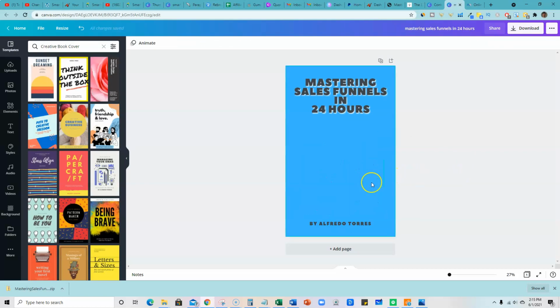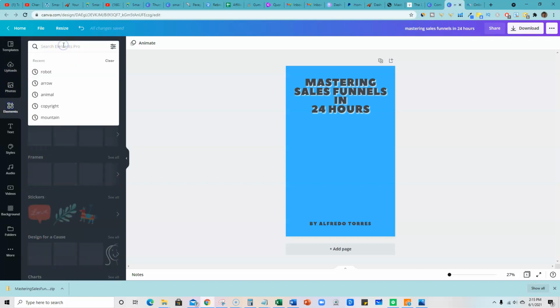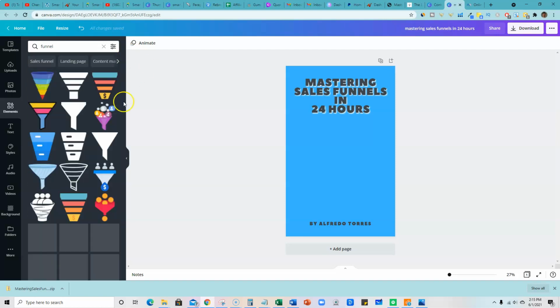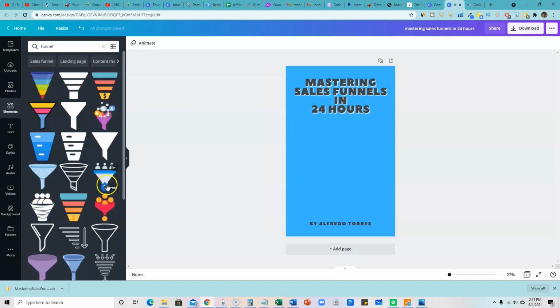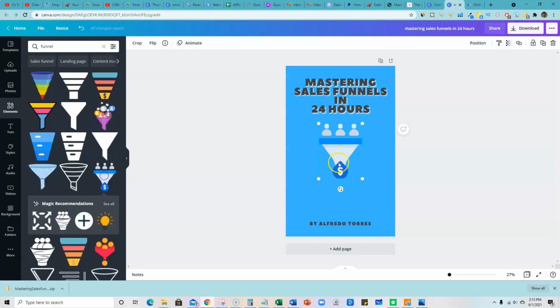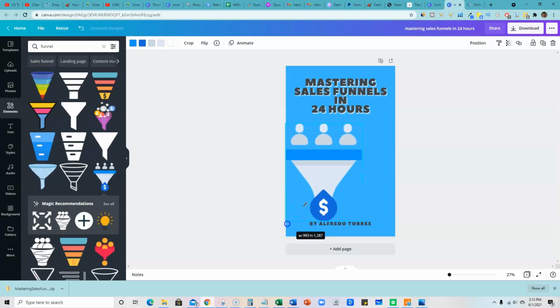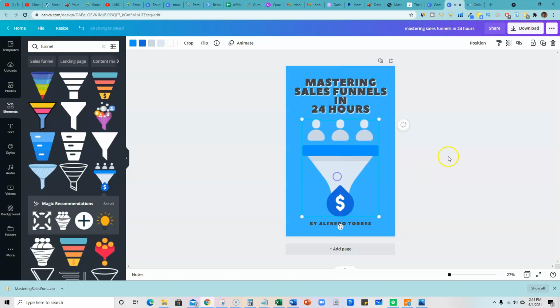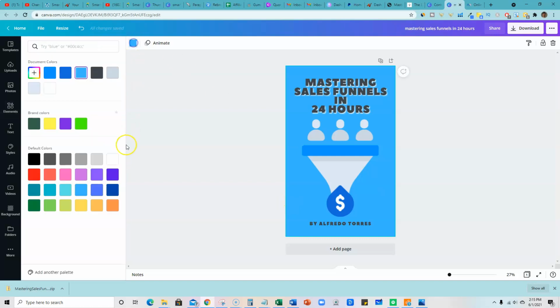So all you have to do is just change out this graphic, right? So we're going to change this graphic out. I'm going to go over to elements over in Canva, and then we're going to just type in funnel. So we can grab all these different funnels. There's actually people going in, and there's even right here, money going in. So I kind of like this one. And you can actually change the colors on that.